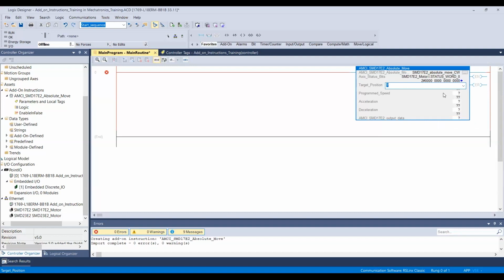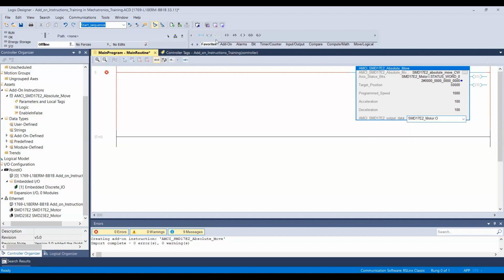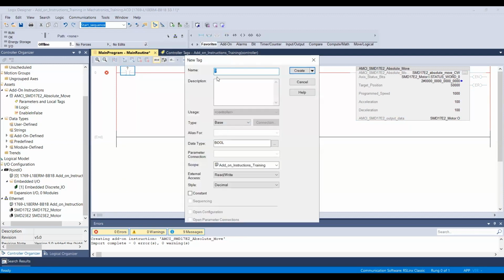And rather than use variables and go through that process, I'm just going to use constants because it's going to be a little bit faster. So our target position, we're going to go to position 50,000. We're going to go with speed of 1,000 revs per second with an acceleration and deceleration value each of 100. Now we have to tell it which particular motor that we're going to. So we're going to go to the SMD17 motor and give it just a go button here. So we're going to say, call it first move, just why not?